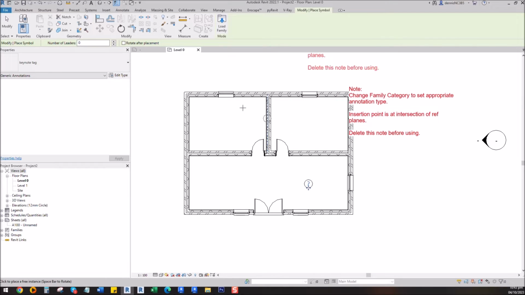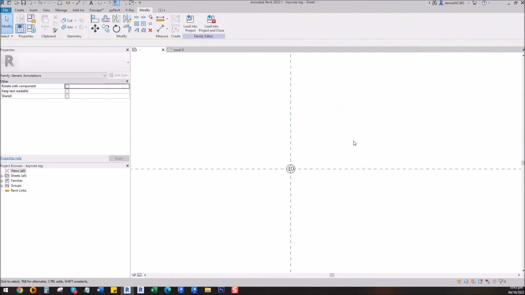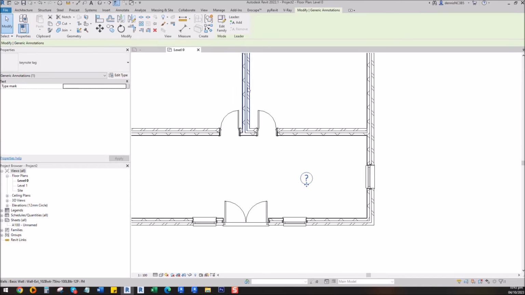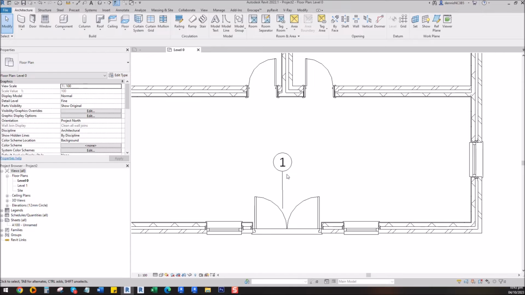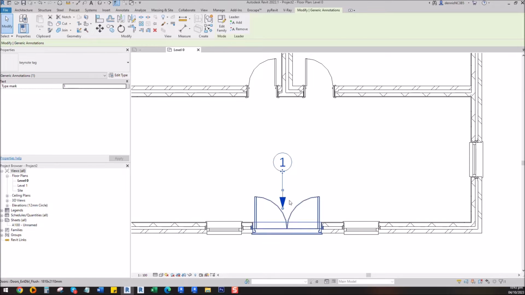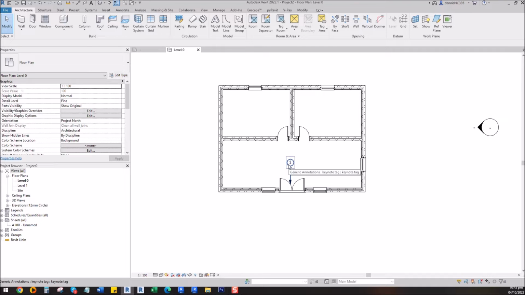Okay, let's put it anywhere. Okay, let's go back, then let's delete this one, then save, then let's load into our project, then overwrite the existing version, select that one. Okay, then let's add a leader, then let's point it out on the door, then let's make this one number 1. Then let's go to the Edit tab and change the leader arrowhead to, let's say, none, okay, 30 degrees or 53 degrees.